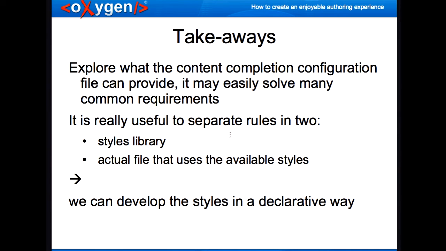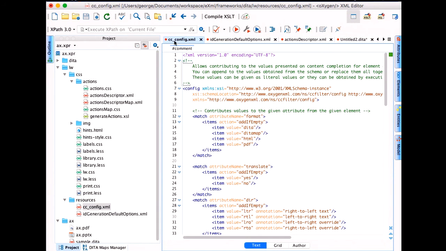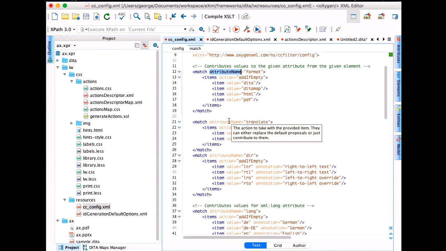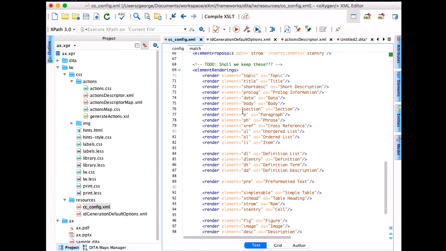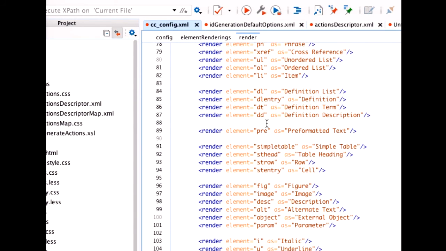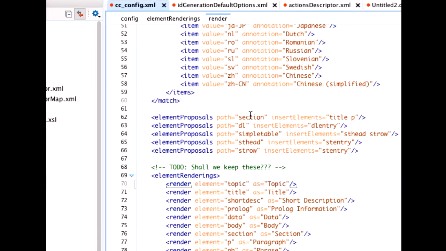Let me just quickly show you the content configuration file. So this ccconfig file that is used for Lightweight DITA has a predefined name and it has to be in the class path in the framework. And here you can see different attribute values. Then we have render topic, render title as, render prologue as, prologue information, and so on. So the remapping. And here we have the common content that's added automatically to specific elements, right?